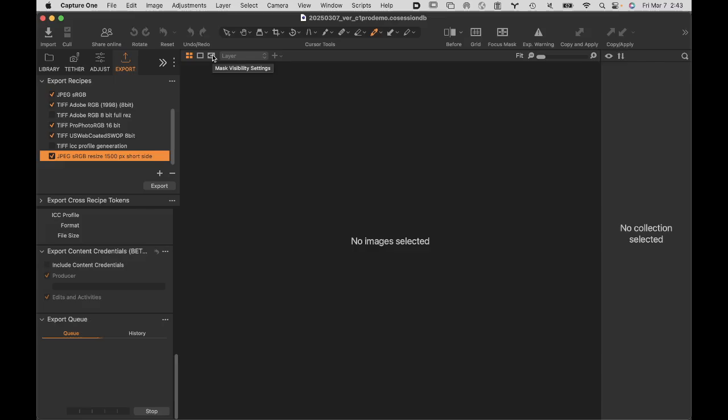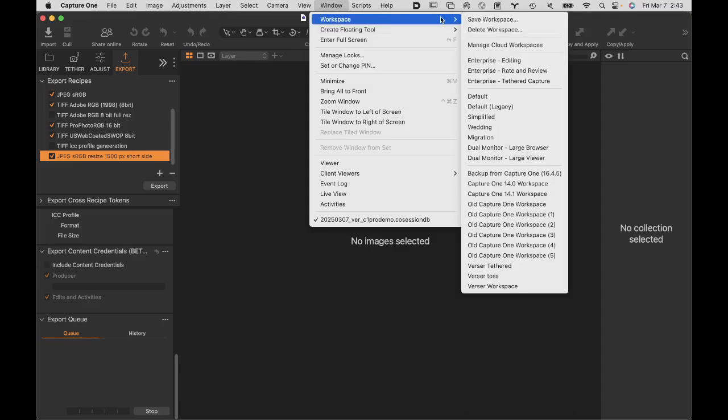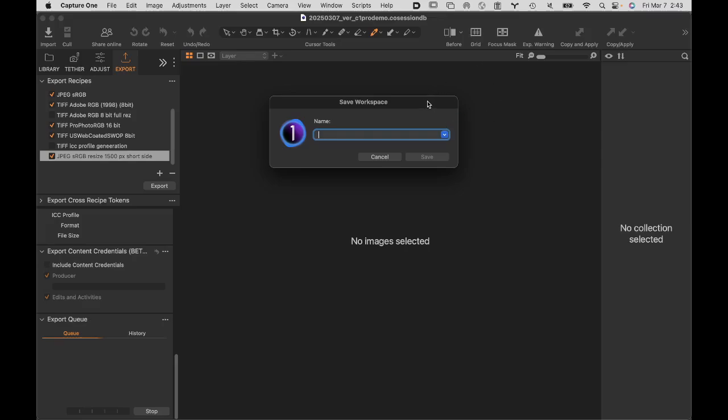So this is now set up the way I want it. Don't you want to do this every single time you work? No, you don't. So what you do instead is you come up to the Window menu, come down to Workspace, and do Save Workspace. A window will open up, and you should give this a name that matters. I know techs who have personal workspaces for processing only, personal workspaces for tethered shooting only, workspaces for all of them. You can do multiple ones of these. I'm just going to do this as Verser workspace, just a general name.